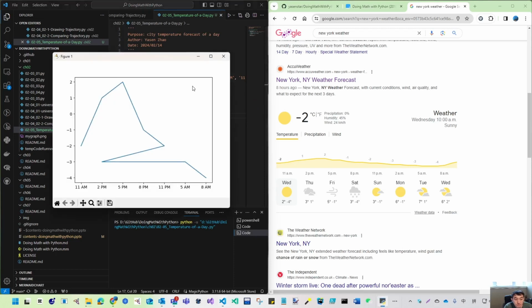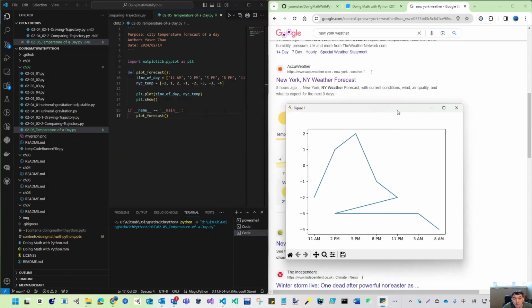Yeah. So you can see here, it looks like the nice one is this one. So 11 a.m. goes to here, and then 2 p.m. goes to here, 5 p.m., 8 p.m., but 11 p.m. is matched to -2. This is 1. This is 2.